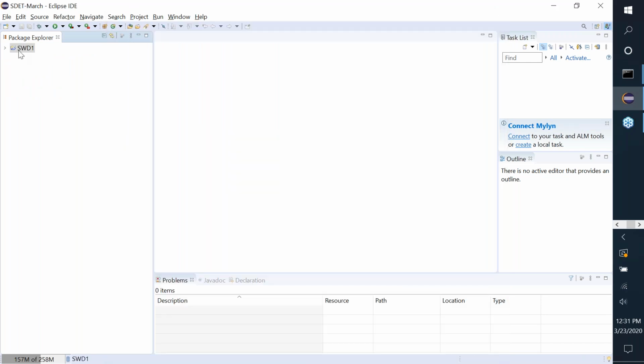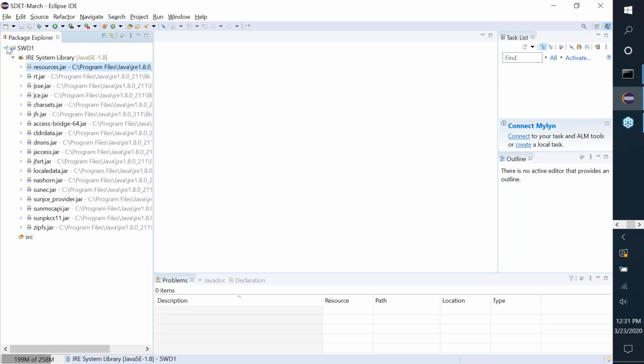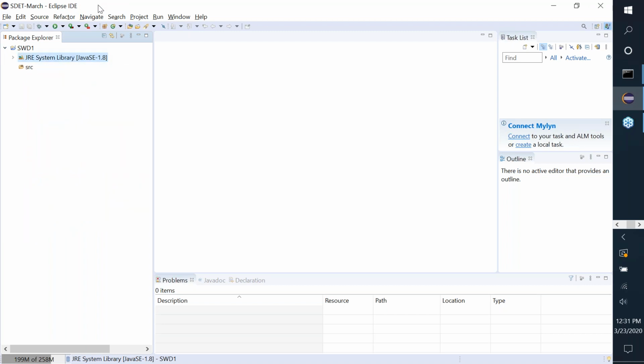Now there are two sections. JRE system library. Don't worry too much about it. It has got inbuilt resources that we need, so we can avoid those. Eclipse IDE is, again, an application by itself. It's got its UI, it's got its features. We will understand slowly what we want. So Package Explorer, everything here. Source is where we'll start writing our program.